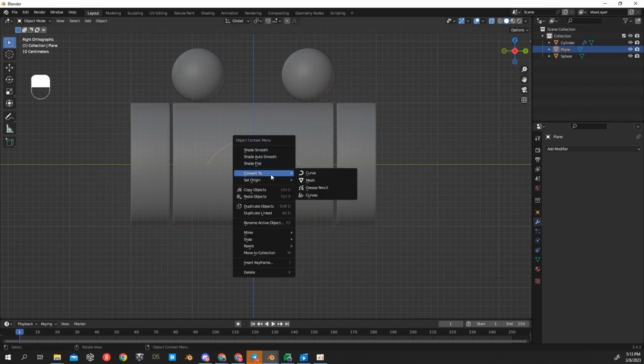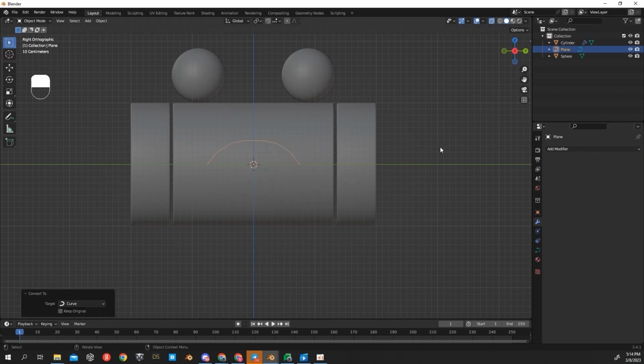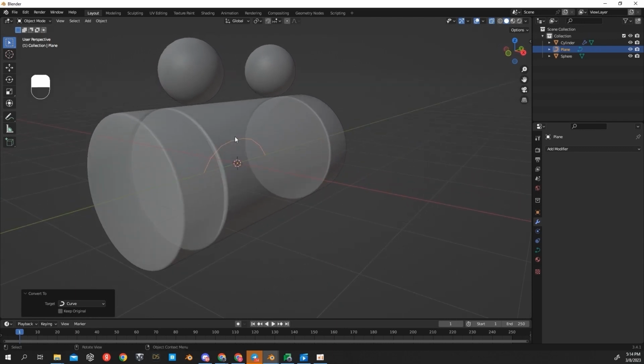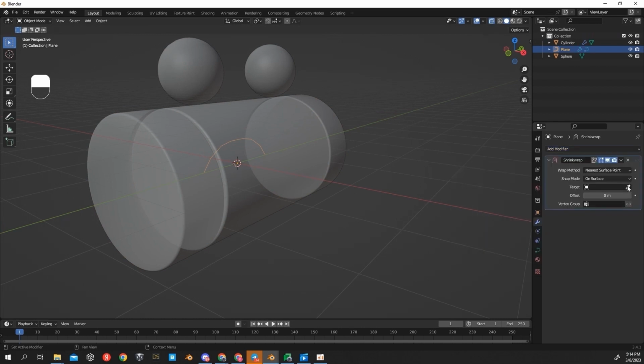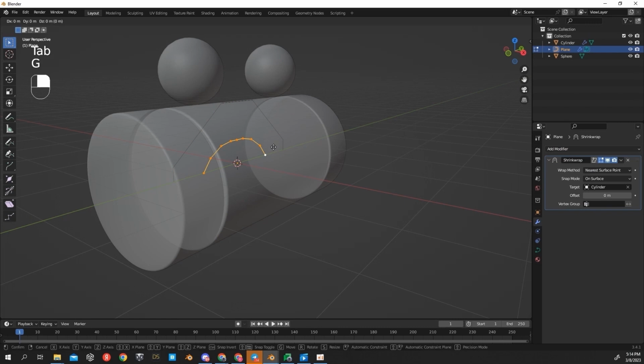We convert the object to a curve and adjust the extrude in the geometry tab. Then we add a shrinkwrap modifier to place it on the surface of the object.